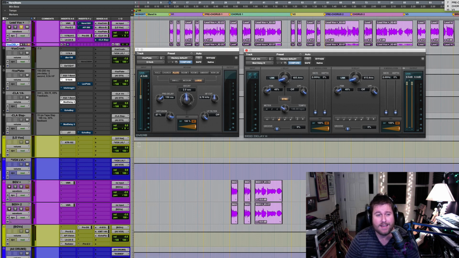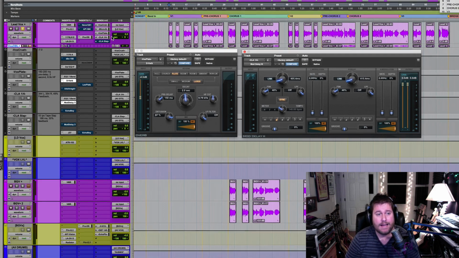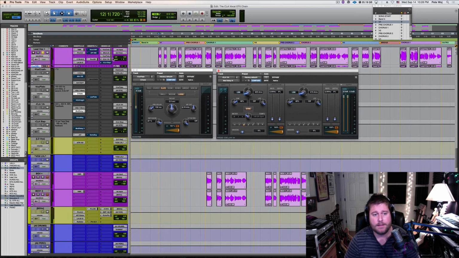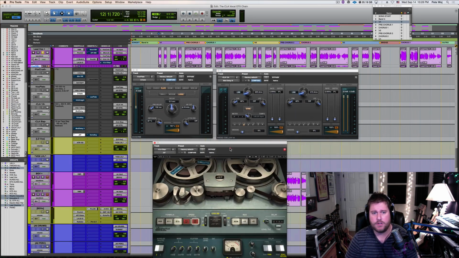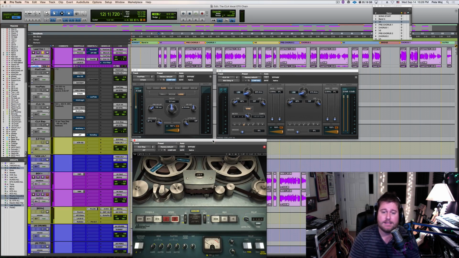Okay, so it still sounds good. You can do this in any DAW with any of your stock plugins. Last up, we're doing a mono slap delay, okay? It is measured to 166 milliseconds.